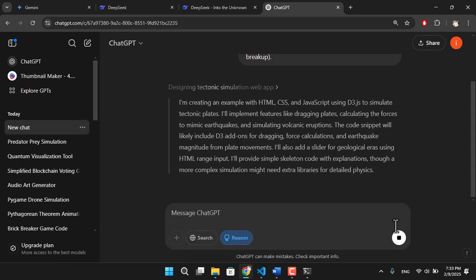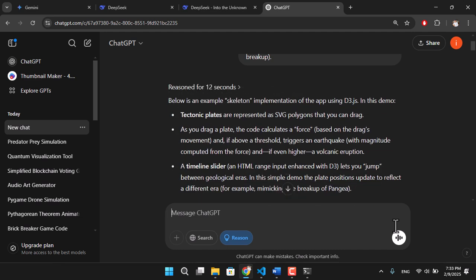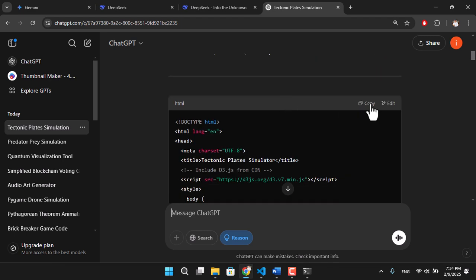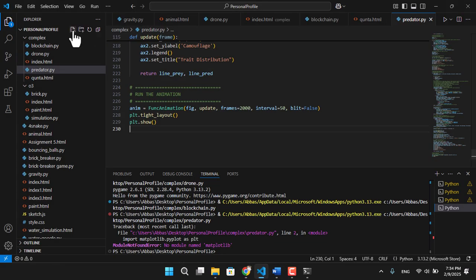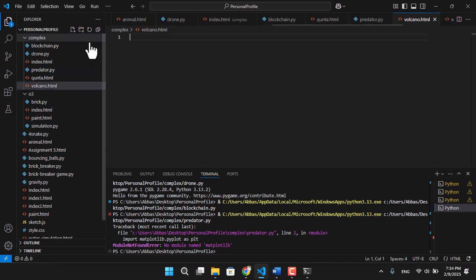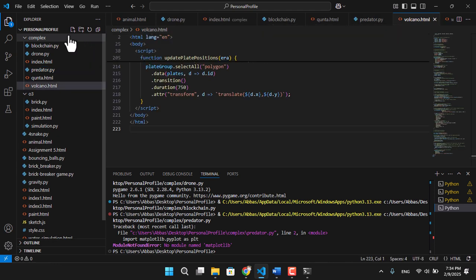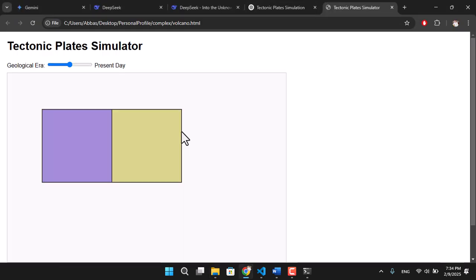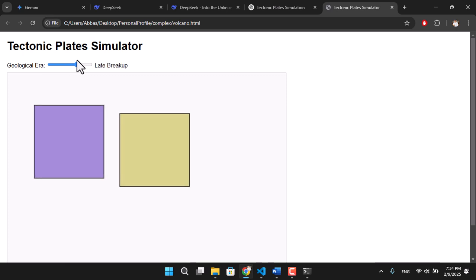Below is an example skeleton implementation of the app. Copy, and let's create a new separate HTML file, volcano.html, and now paste and run it. Let's see what it has created this time for us. That is the geological era, and this is the present day. This is actually a simulation of the tectonic plates and how it works. You can adjust it yourself.